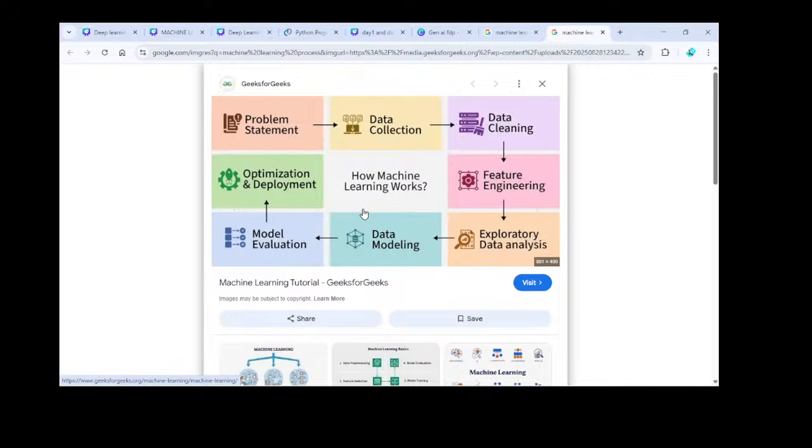data collection. Okay, what is data collection? We collect data based on the problem we need to solve. That is called data collection. If I need to make a computer understand animal images, I need to collect animal-related images or animal-related data. Okay, that is data collection.